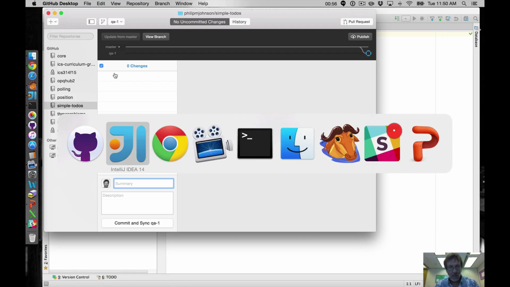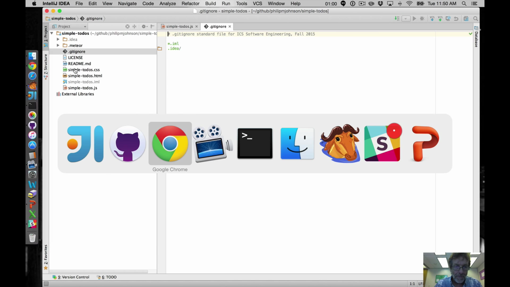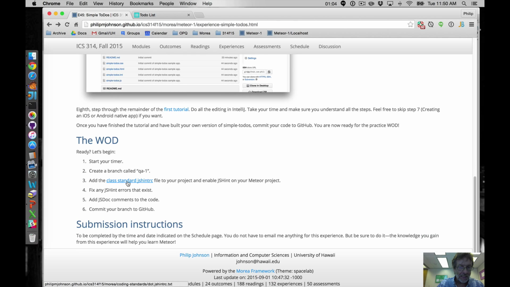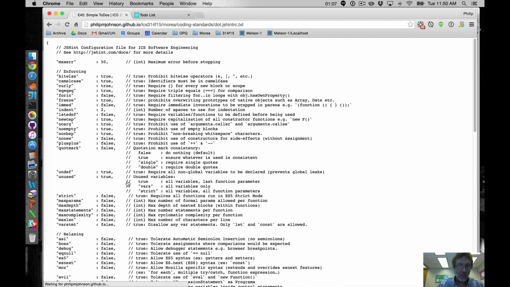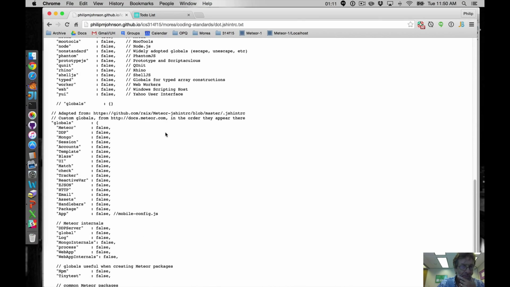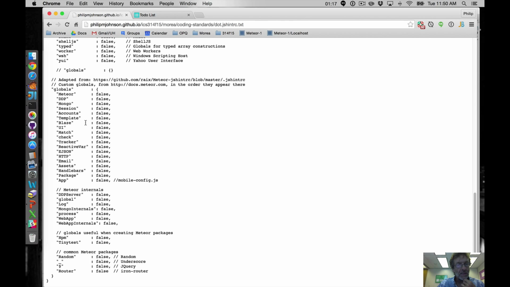Okay, so we'll go back to IntelliJ IDEA. Well, actually we'll go back to Chrome to find out what we have to do. So we've created the branch called QA1. We're going to add the class standard .jshintrc file to the project. You'll see that the .jshintrc file has added into it a bunch of globals for the Meteor framework.